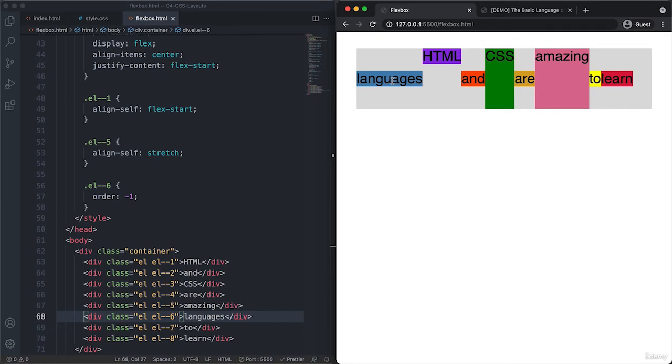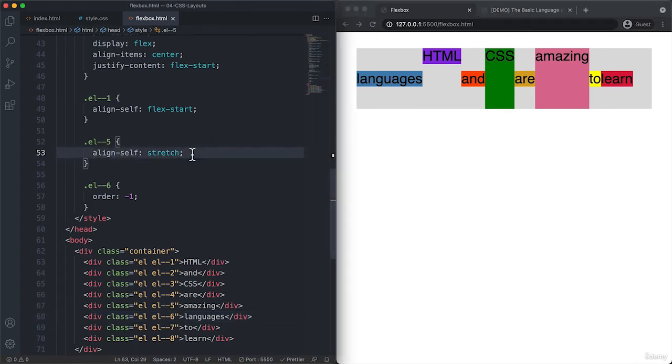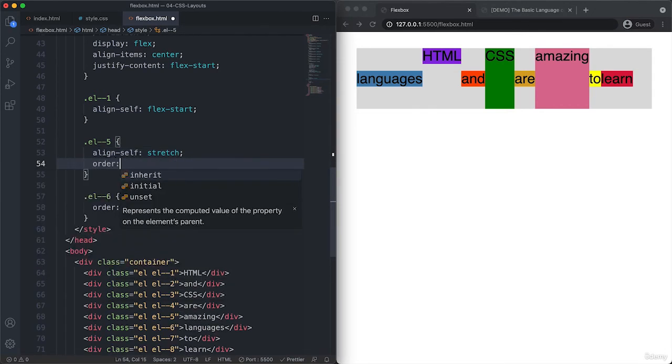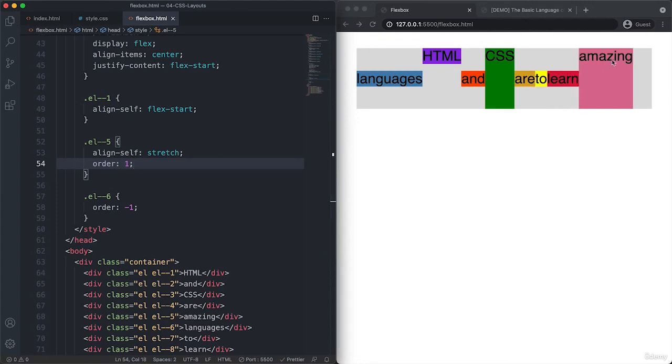And the same is true, of course, if we want to move an element to the back. So let's try this one. And so if we specify a value that is larger than 0, so larger than all the other ones, then it will simply move to the back. So it will become the last one. And so this pink one now should become the last.